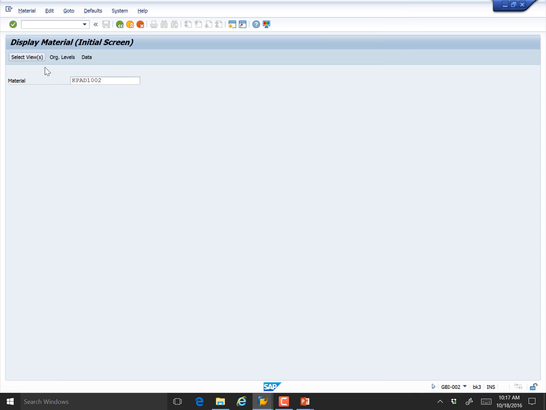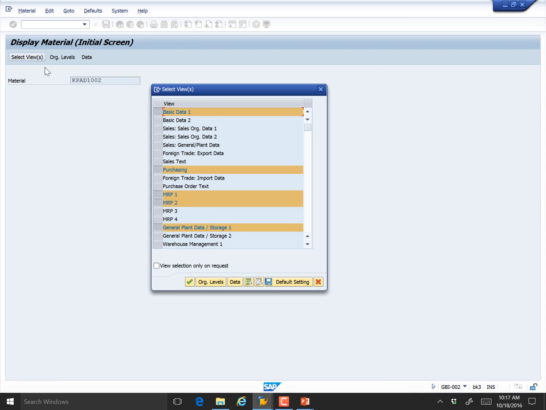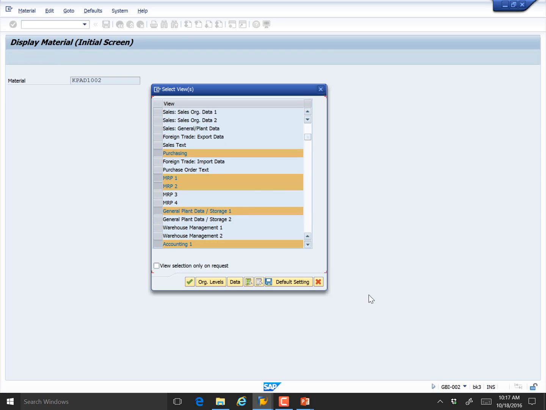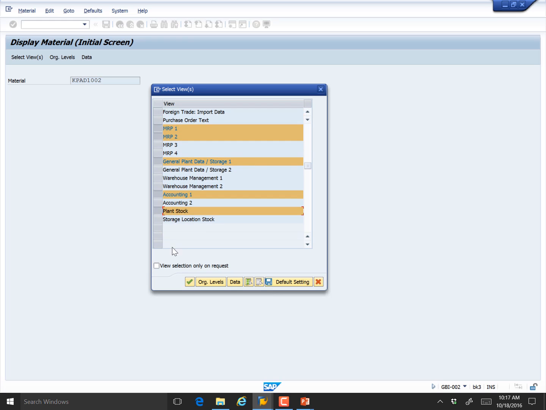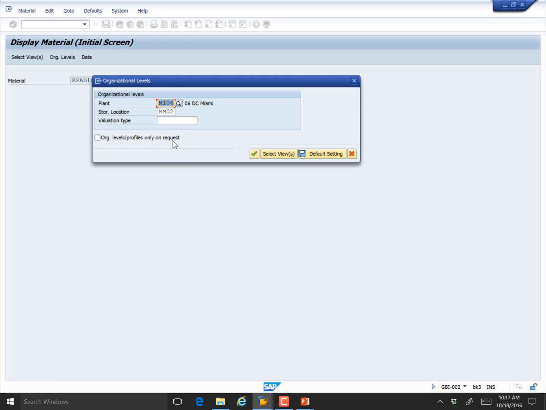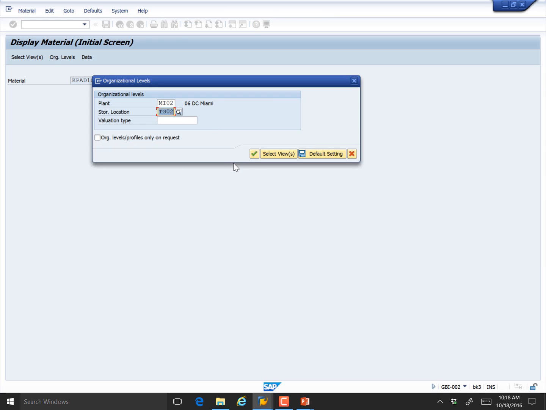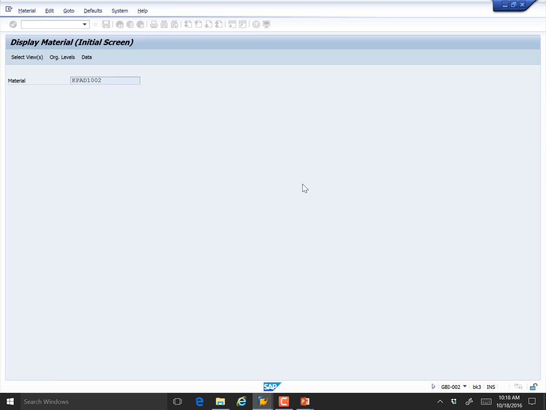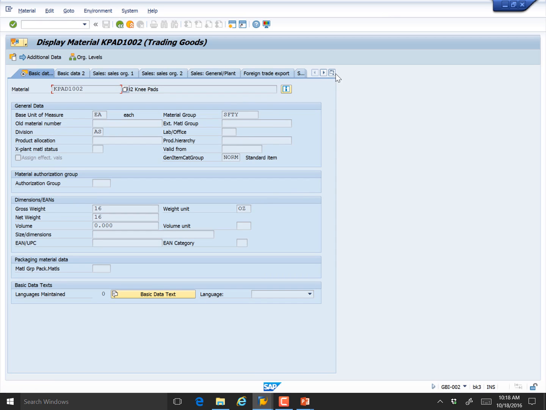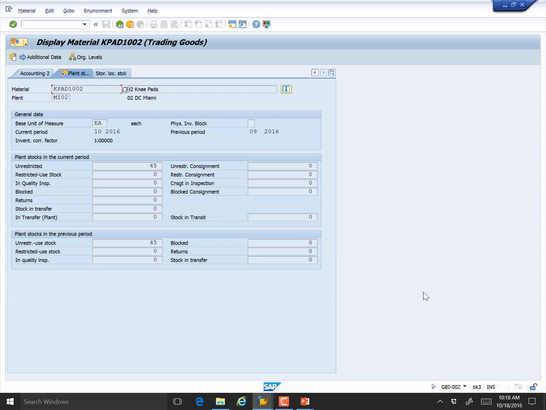And then the question becomes, okay, which view? And my slide said here that this is tracked on the plant stock view. So let's look for the plant stock view and make sure we add that to our display. And then I don't know whether, well, I know I don't have it at MI06. Let's see if I have any of that in MI02. A knee pad is probably a trading good. So let me change that to a trading good and see if I've gotten lucky here with my choices. And so we'll go to plant stock view.